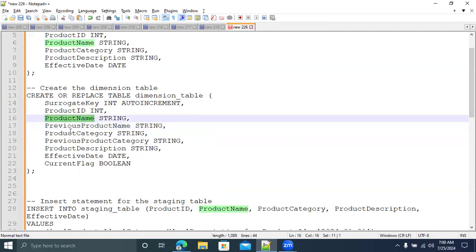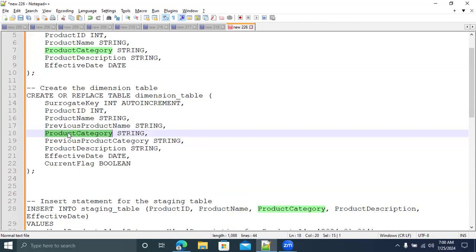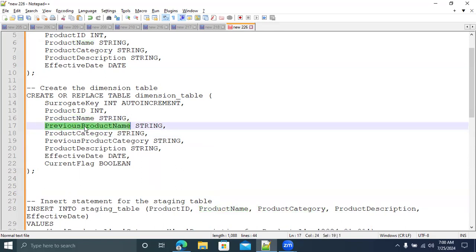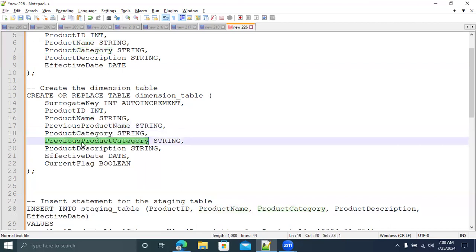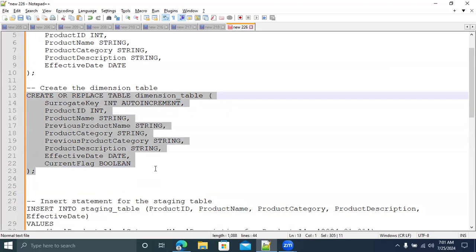Now for two dimension attributes, I want to preserve the history. One is product name, and another one is product category. Anand and Sujita Priya, I keep on saying your names, you have to answer, guys. Like product name, I have previous product name. Product category, I have previous product category. I want to maintain the historical information about these two dimension attributes. Okay, good.